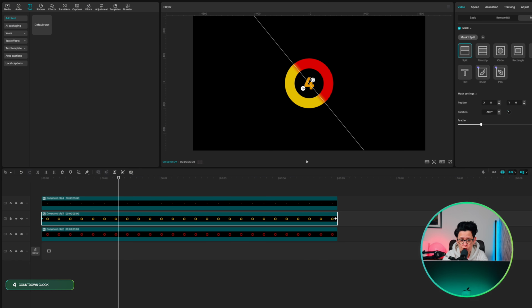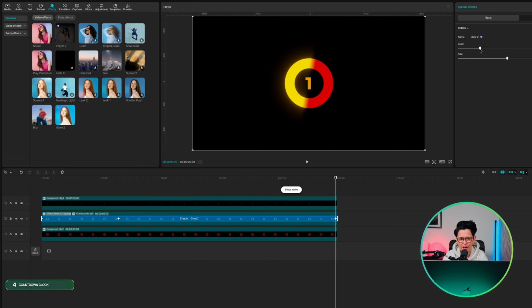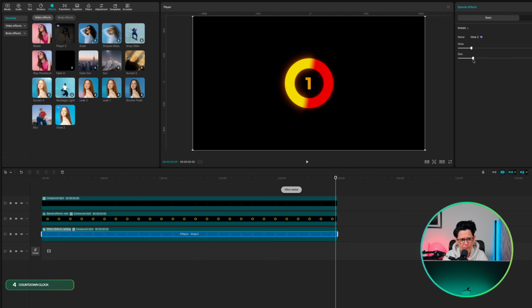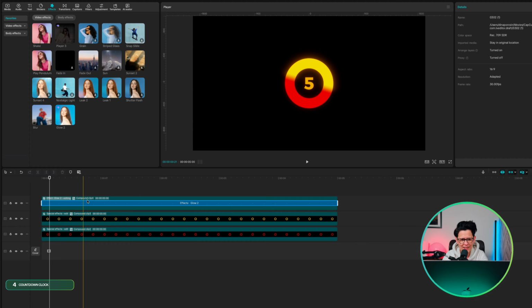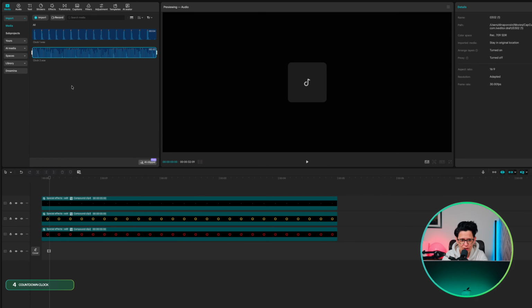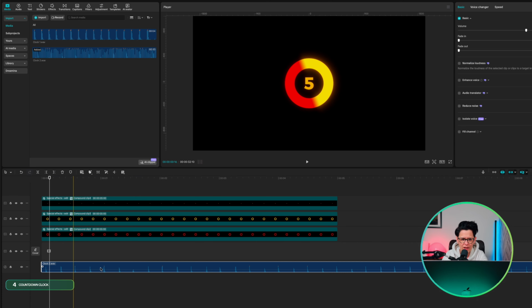For the final touch, go to Effect and apply Glow 2 to each layer, just like that. There you go. And the very final touch is the ticking sound effect. Let's just grab that to the timeline. Brilliant. Let's cut it here. Excellent. Let's play it back.